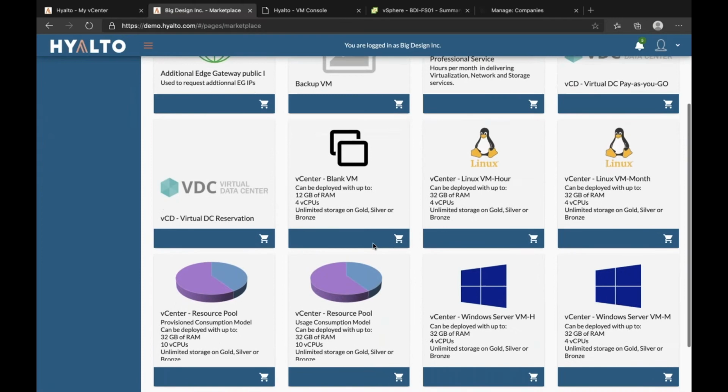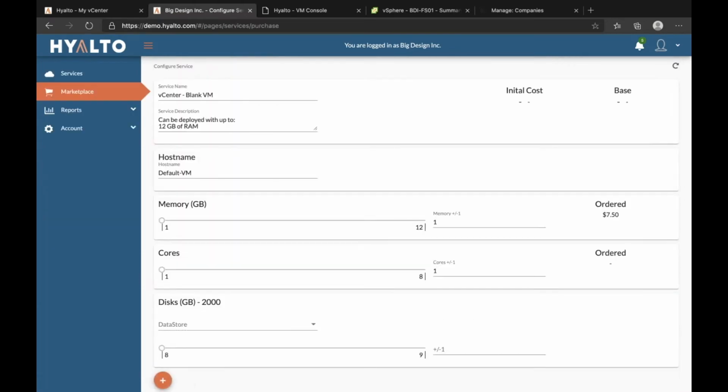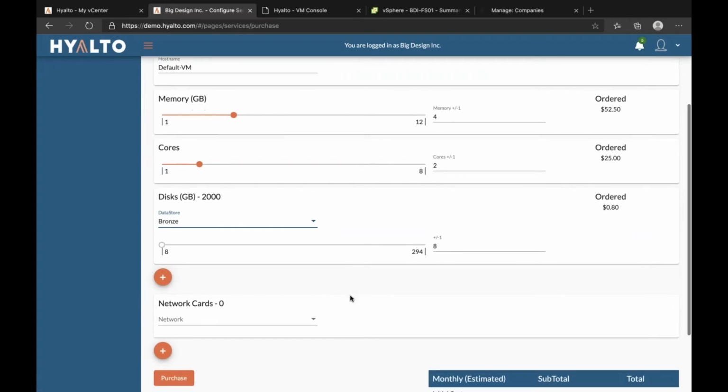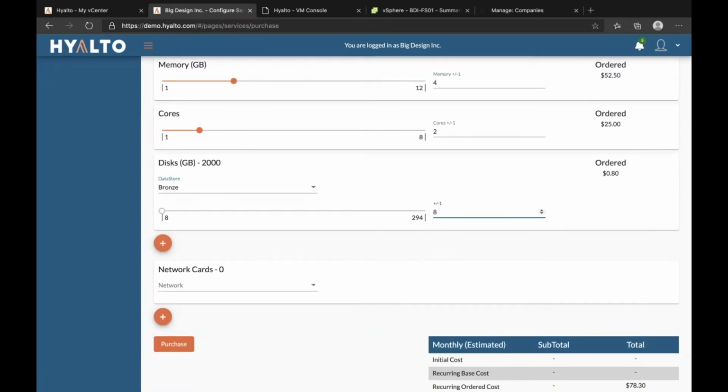As a customer, if I need a new workload, I go to the marketplace, pick the tile I want, and configure this workload as desired. You can pick the RAM, the CPU, and which data stores I've made available for this workload, and pick the networks that are available for this customer.